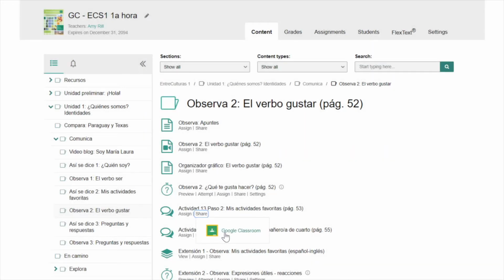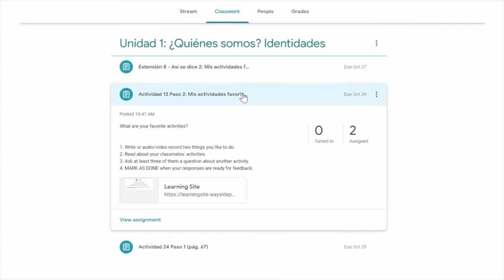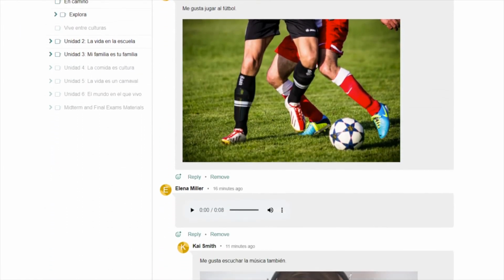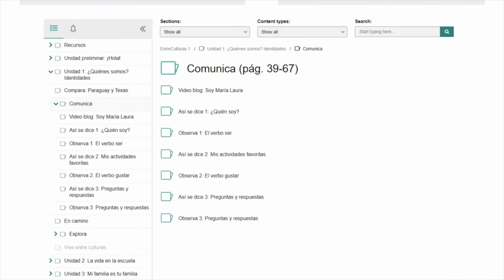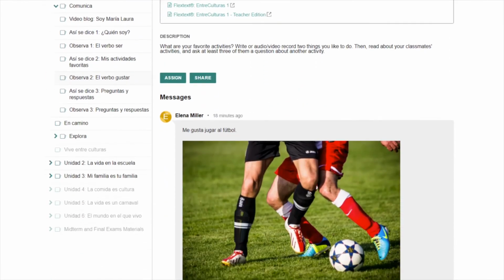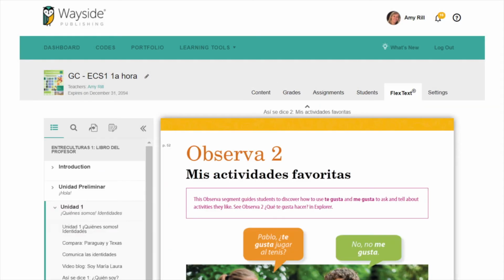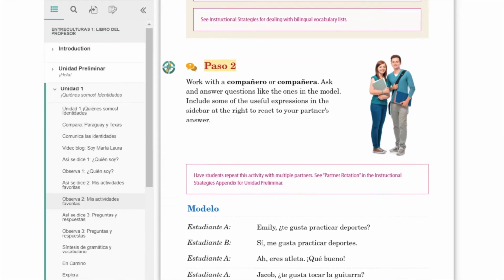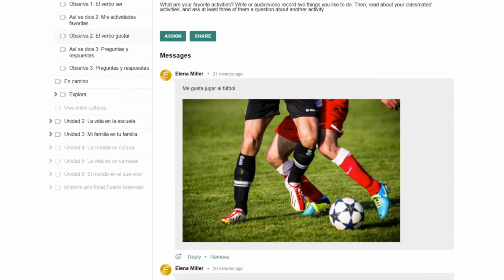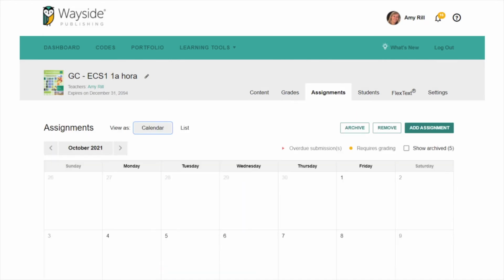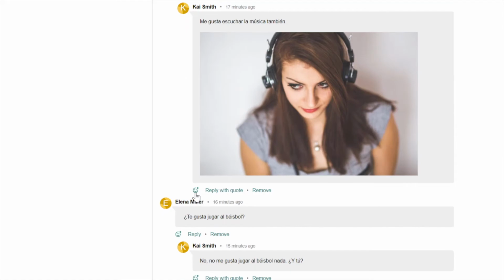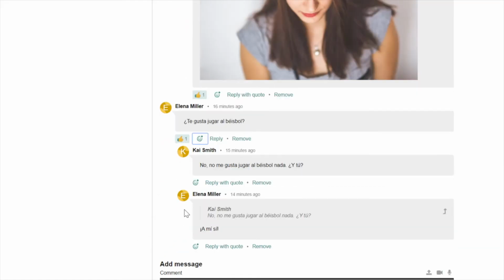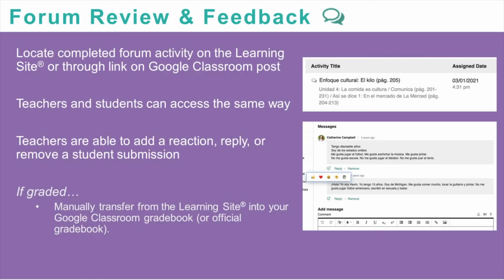If you choose to share a forum activity on Google Classroom, you can review student submissions by accessing the forum through the link on the Google Classroom post. You can also access it on the Learning Site from the Content tab, or from the compass icon in the flex text. If you choose to assign the forum on the Learning Site, you can also access student submissions from the Assignments tab. If you choose to grade the forum, you can manually transfer grades from the Learning Site into your Google Classroom Gradebook.